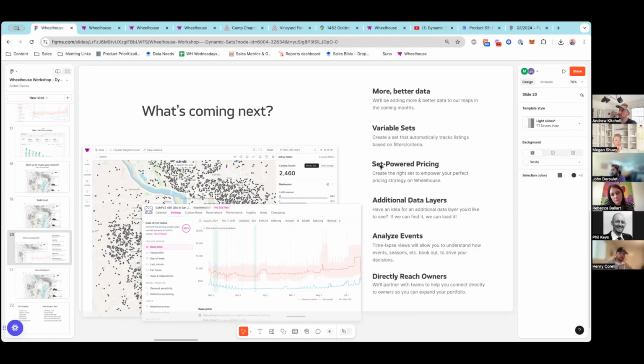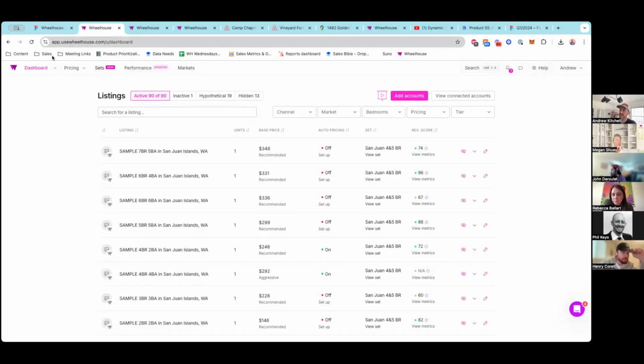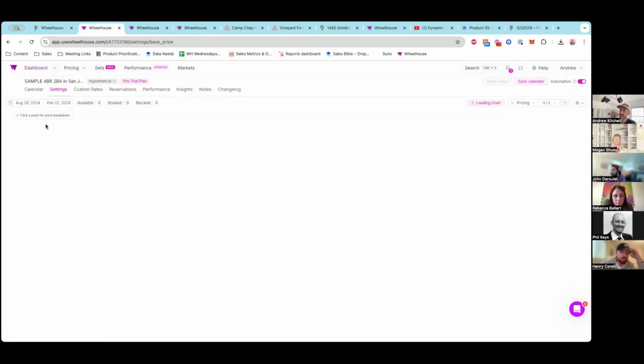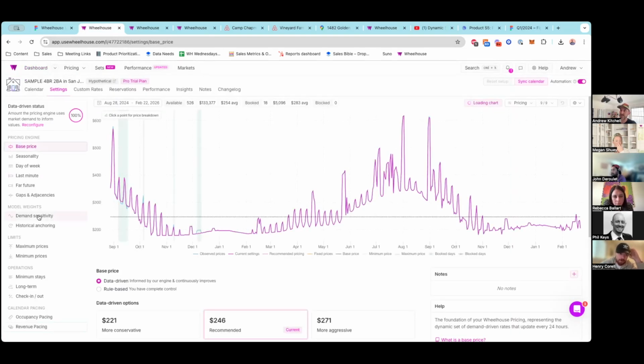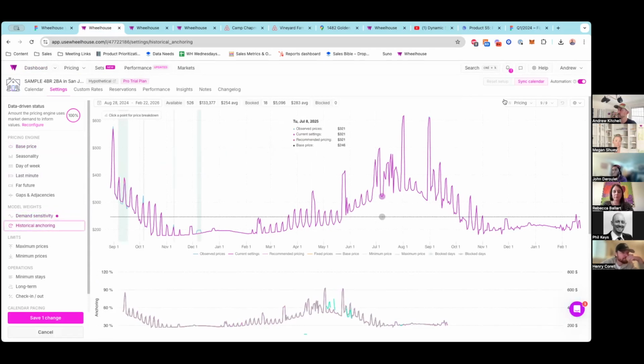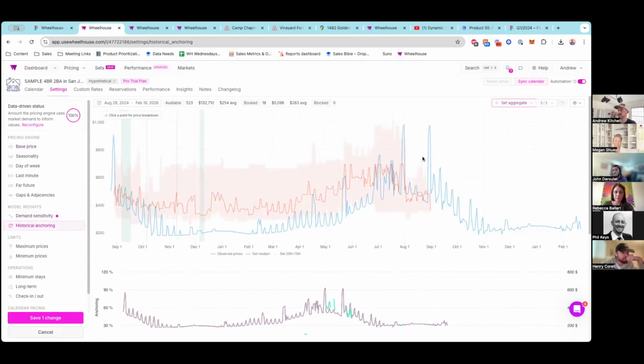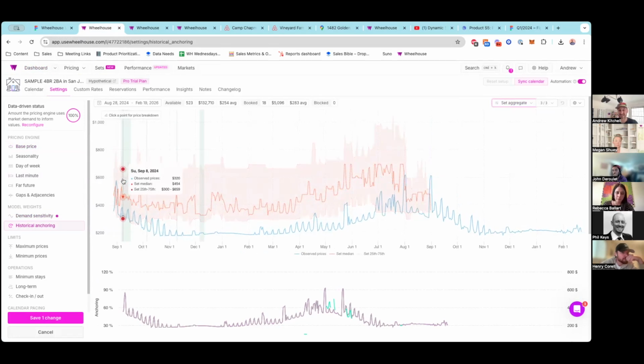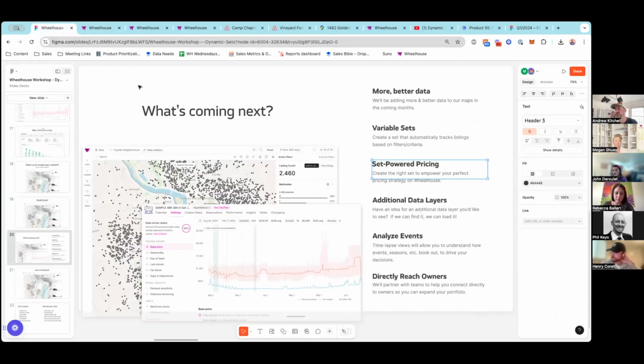We are really excited about what I call right now, set powered pricing. That is the ability right now. You might know that you can tell us how much to listen to demand near you or your historical data. We really think that that set you bring in, you should be able to tell us how much you want to listen to that pricing strategy as well. We want to put you in control.